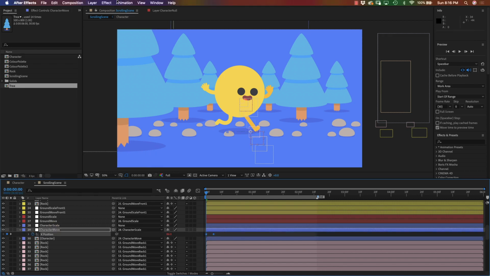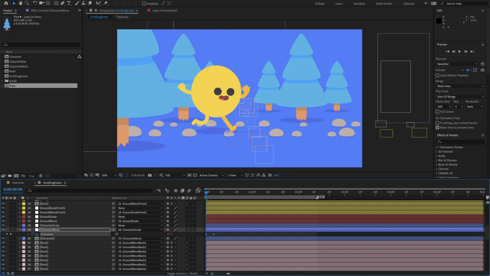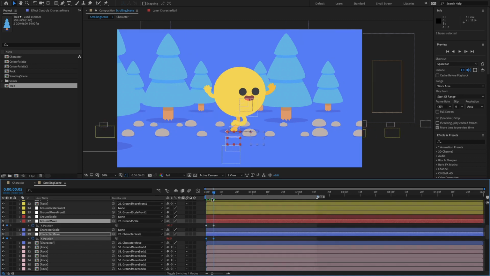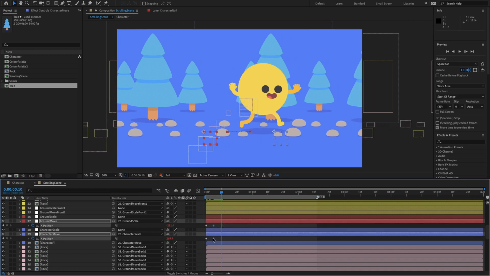Select the keyframes, and in Keyframe Assistant, select Time Reverse Keyframes. This makes our character move the same speed as the background, but in the opposite direction, which means they're currently moving twice as fast as they need to be. So show the position for ground move 2. The keyframes should now be 5 frames apart, so double the length and extend them to 10 frames.